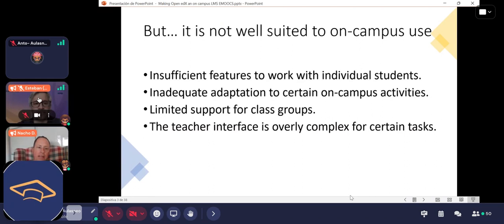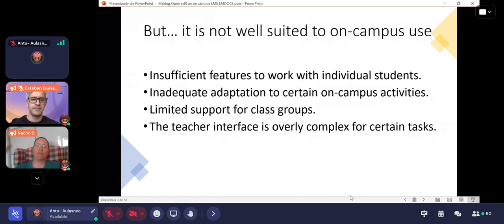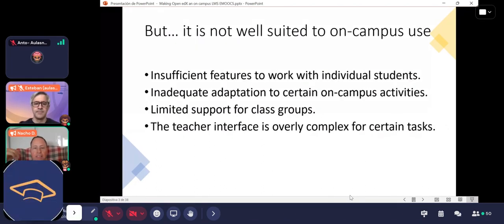Then there are other on-campus activities, like, for example, sharing files and leaving them open for a period of time, and this type of thing, or decoupling exams from learning sequences, that are also not very well supported on OpenEdX.